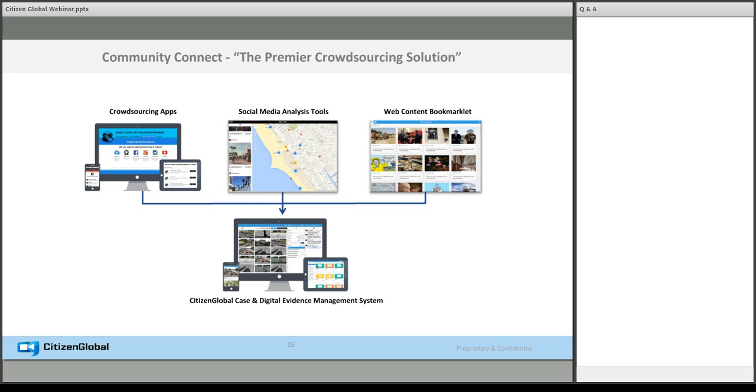You're seeing all of these tools all point into the central Citizen Global case and digital evidence management system. And all that information will come into one place where it can be collaborated on, analyzed, managed, and reviewed by your team. And you can even involve participating agencies. Our demo is actually going to show that today. We're going to show you each piece of this solution, so you have an understanding of how it all works.